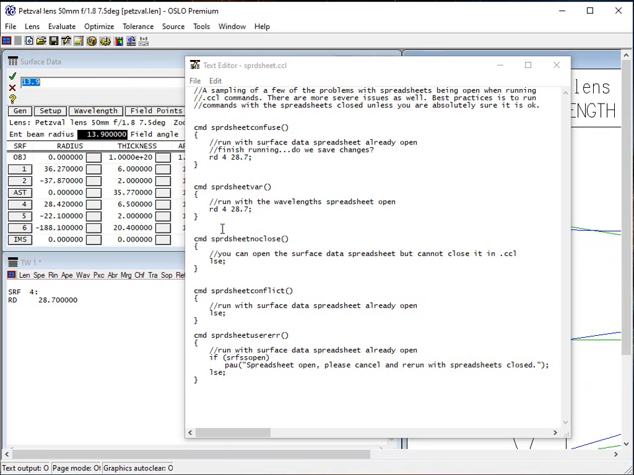So another thing that I'm in the habit of doing, and I've been using OSLO for over 25 years now, is I really try to keep spreadsheets closed when I start CCLs, and I don't open them. I have not found a case where I haven't been able to work around not having a spreadsheet open.